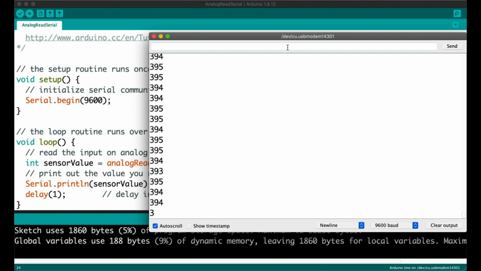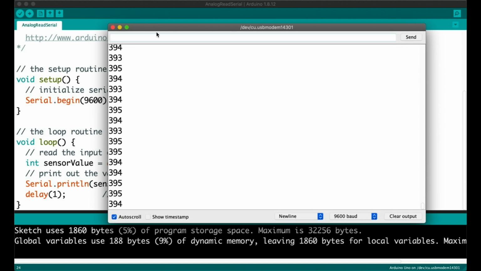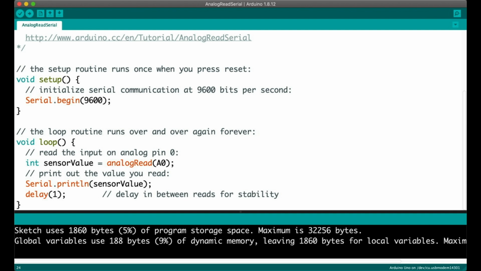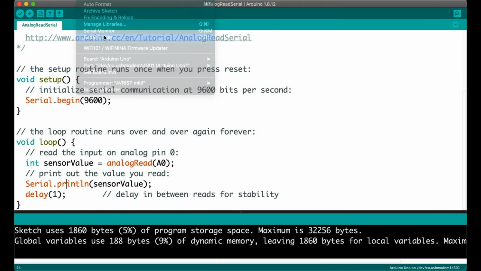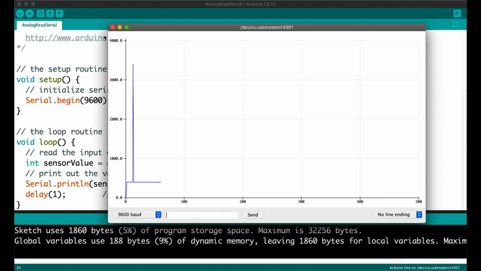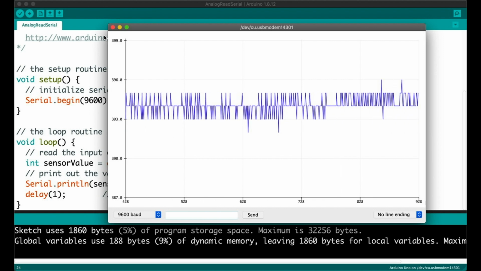Now, another tool for those of you that may not be familiar with Arduino, if seeing all these numbers fly by isn't as helpful, one thing that you can also do is come up to Tools and view the Serial Plotter. Okay, so this basically takes those values that were coming in and plots them. So right here, you can see those same values.